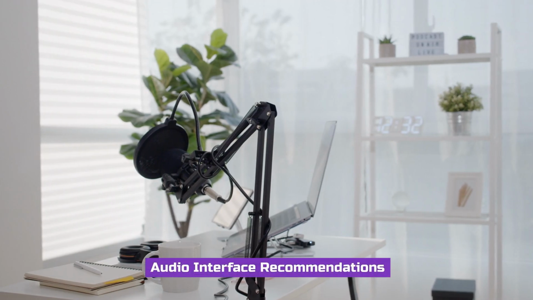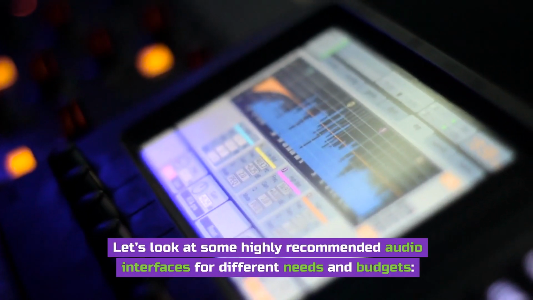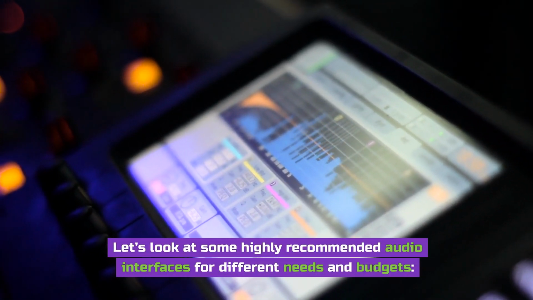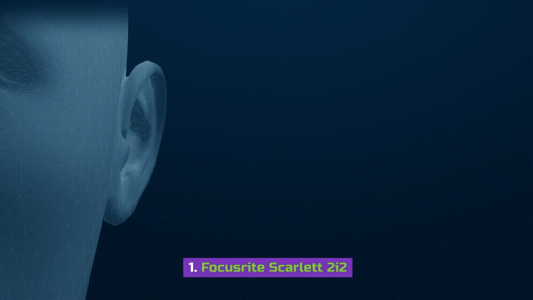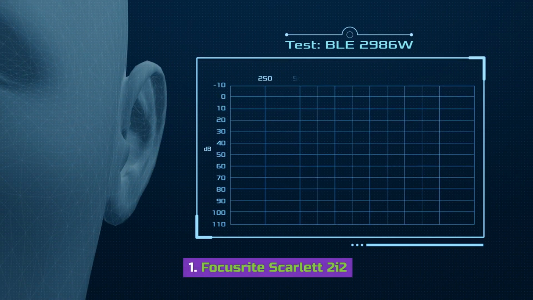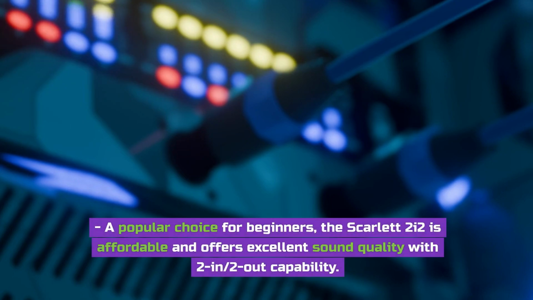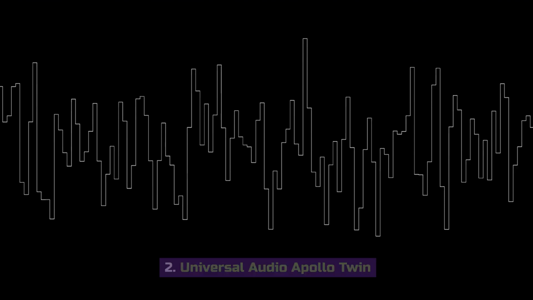Audio interface recommendations. Let's look at some highly recommended audio interfaces for different needs and budgets. 1. Focusrite Scarlett 2i2. A popular choice for beginners, the Scarlett 2i2 is affordable and offers excellent sound quality with 2-in, 2-out capability.